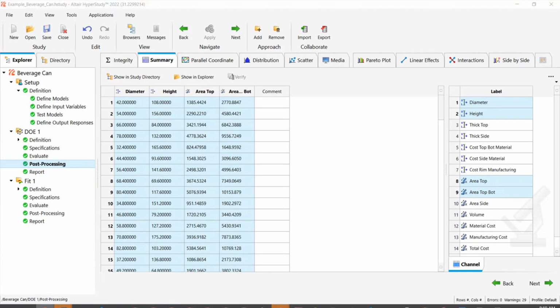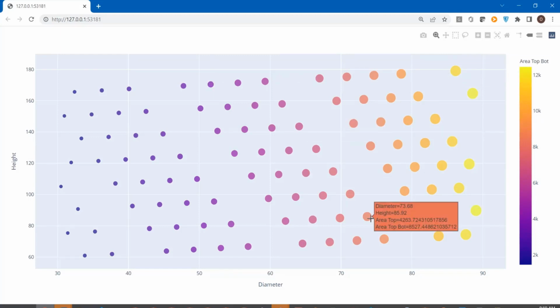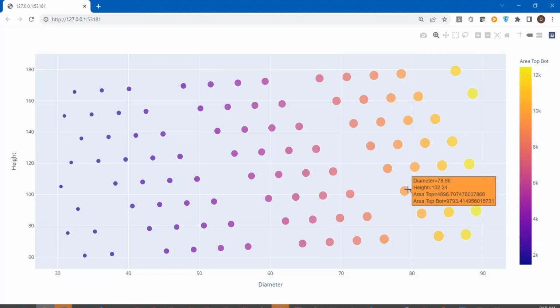So if I bring up the Plotly example, I render everything in the web browser, and I have the diameter and the height, and I can look at the other 2 channels like area top and area top bottom for the size option.